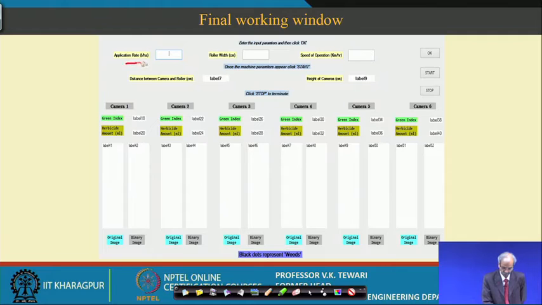See here the application rate, liters per hectare. This is the application rate that we are thinking of. Then this is the roller width. What is the width of the roller? This is very important, because the width of the roller will depend on the row to row spacing of the crop. In tea gardens the rows are very wide, and even in orchards where citrus and pomegranates are grown, the distances are very high. So in those locations, the roller width will vary.